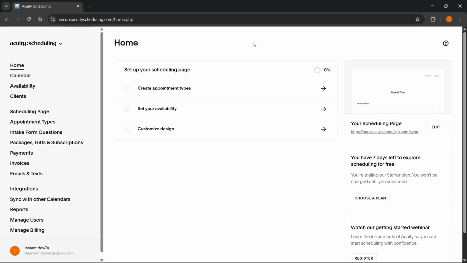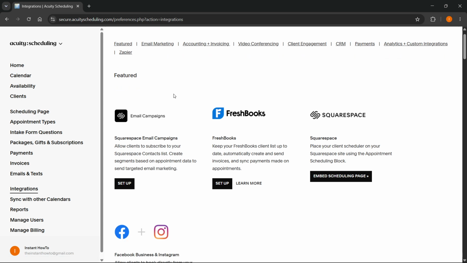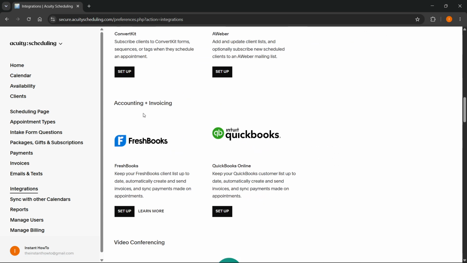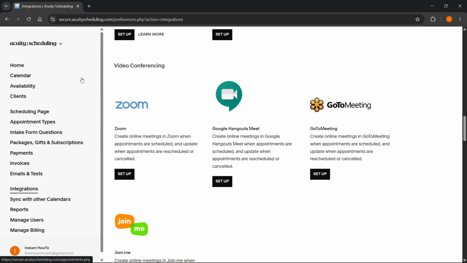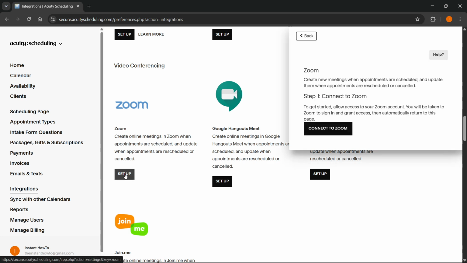In this video, I'm going to show you how to connect Zoom to Acuity scheduling. Now, the first thing you have to do here inside your Acuity scheduling dashboard, you want to go to the left and click on integrations. And then from here, you want to scroll all the way down until you find Zoom. Under video conferencing, about in the middle of the page, you're going to find Zoom. So simply click on the setup button below it.